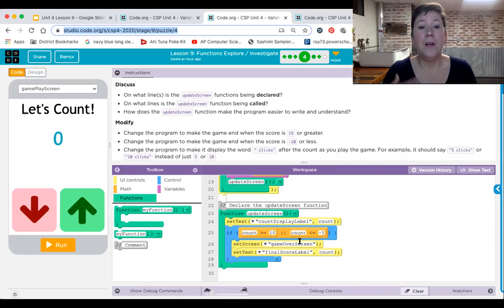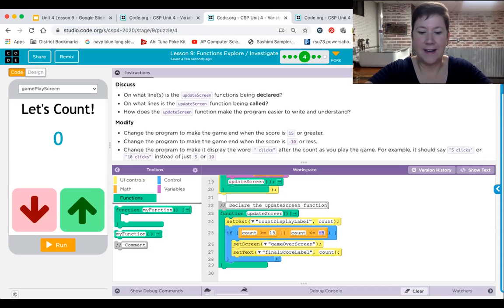So you were asked to change the program to make the game end when the score is 15 or greater, and change the program to make the game end when the score is -10 or less. And if we come down here within this function, you're going to see that currently it's set at 10 and -5. We're going to go ahead and change that to 15 and -10.